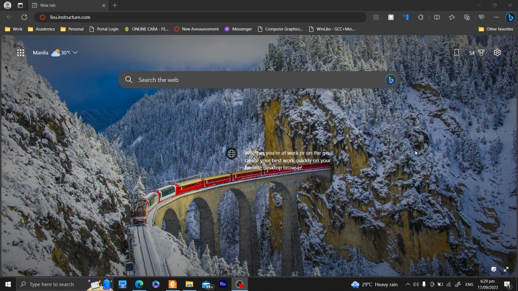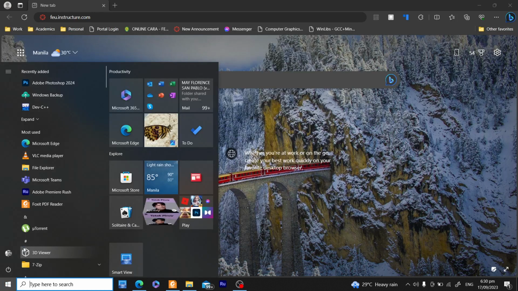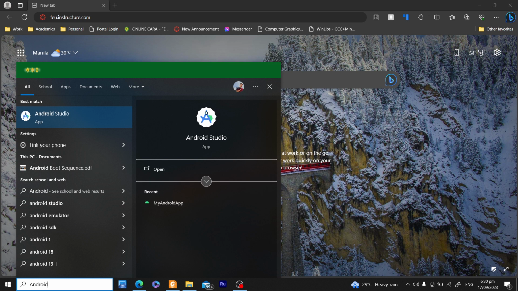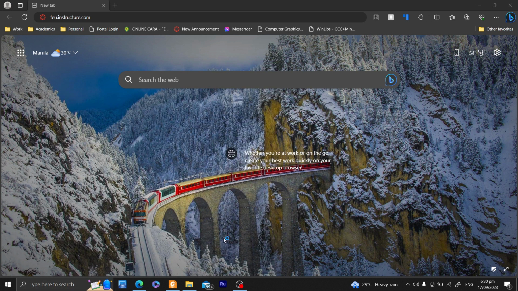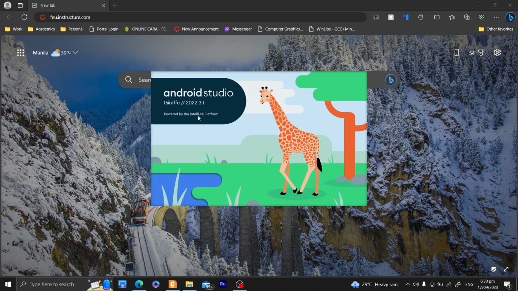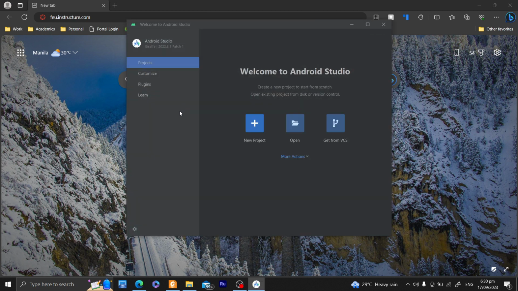Okay, so once we have installed our Android Studio application, we can now start the IDE itself. To do this, we could just go to the start button and select Android Studio, and let's just wait for it to load. For this particular tutorial, I am using Android Studio Giraffe. Once it is launched, you would see this screen. And of course, much like with other IDEs, we'll have to select New Project.